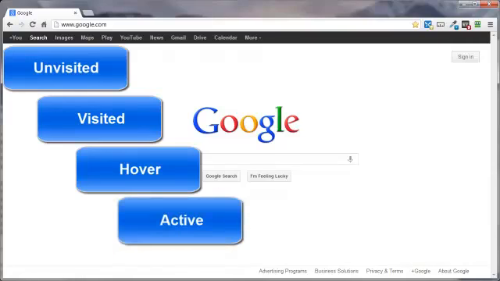And an active link is a link the very moment it is clicked. Again, you've got to look fast because it's going to turn red, but only for a split second before it takes the person from that link to the destination.